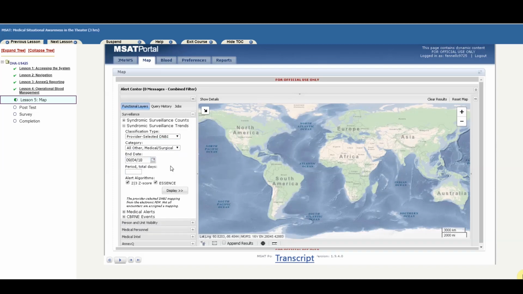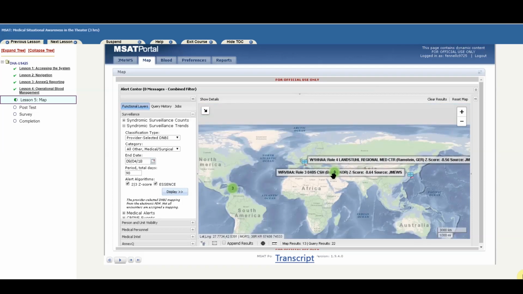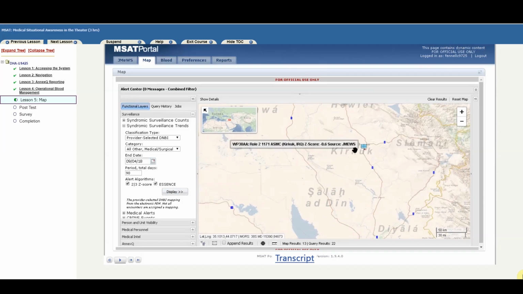Then we'll accept today as the default end date, leave both algorithms checked, and click Display. Note that if any required information is omitted, a warning prompt will display. The map will return a number of MTF callouts. We can zoom in and click on the MTF callout. The MTF name, z-score, actual counts, and each algorithm's color level are displayed.